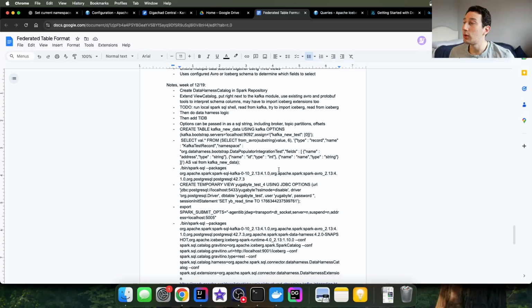So let's talk about what we did. Basically, what we're trying to do this week is create a data harness catalog in the Spark repository. Right now, I was just creating it in the Spark repo itself. I cloned the code and was going from there, but eventually I'll take that code and move it into my data harness repo. Again, I don't want to have to go through open source contributions to make this. I just want an external jar that people can plop into their Spark project and start using the data harness.